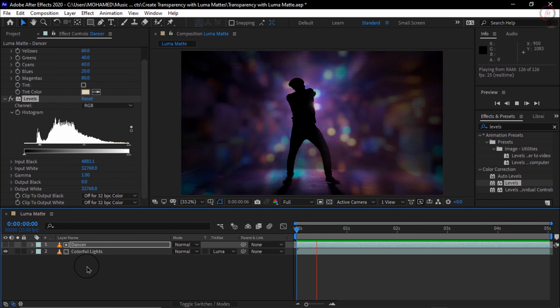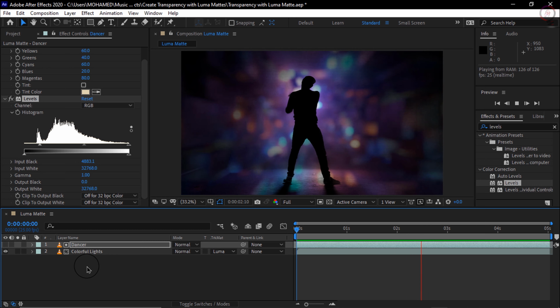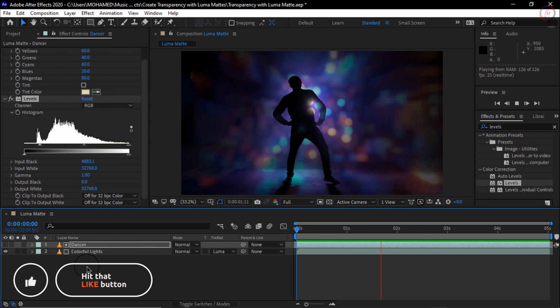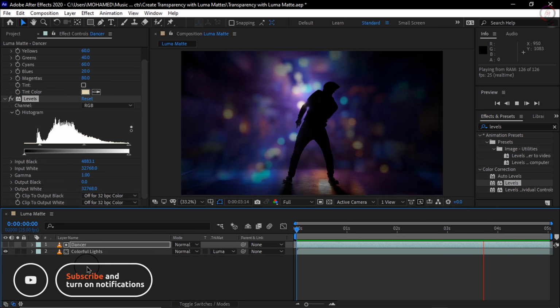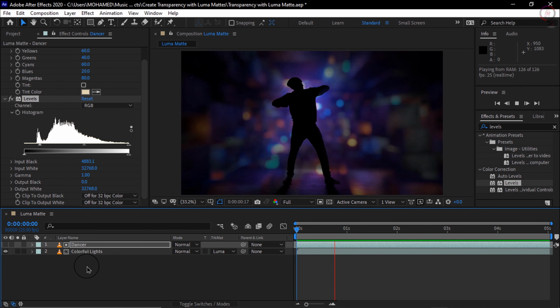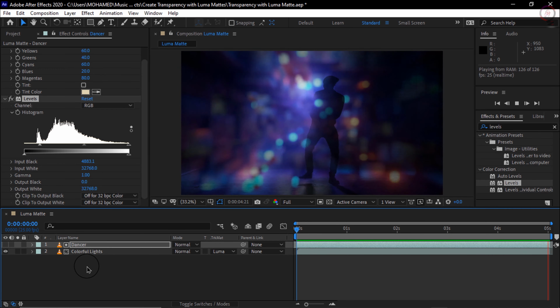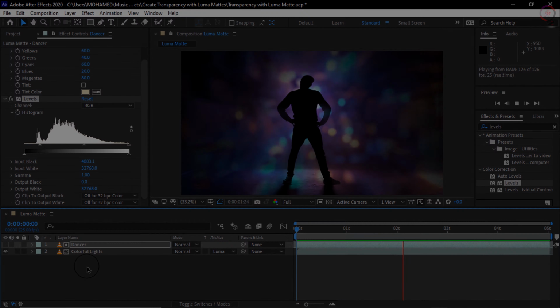Adjust the luminance of a source layer using the levels effect. 1. Select the layer used as the source for the Luma Matte track matte, the upper layer. 2. Apply the levels effect to the layer. 3. Adjust the input black and input white settings to make the dark pixels darker or the light pixels lighter.